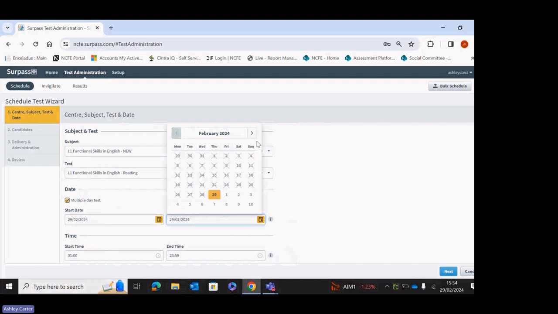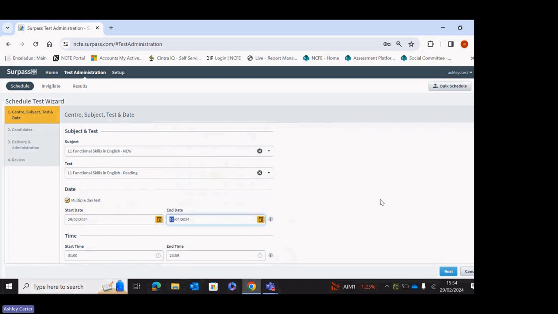This will allow you to open up the window, and this does give you 6 weeks to book the assessment. So for example, I've booked this assessment from today until the 11th of April, and that means the learner can sit the assessment anytime within this window. In regards to the time, we do advise just to leave this as 24 hours, which means the learner can start the assessment at any point.